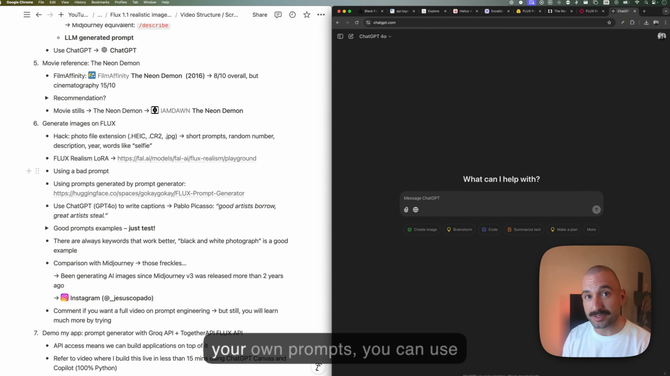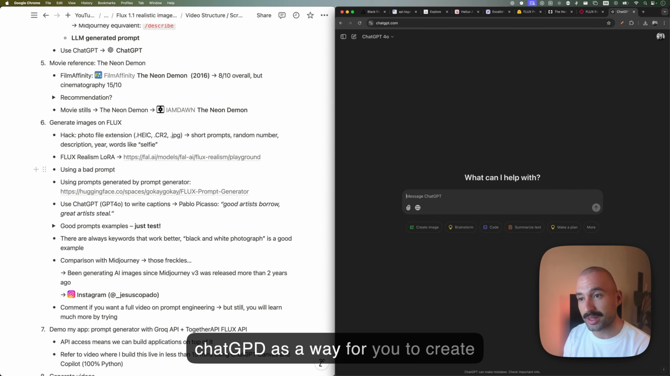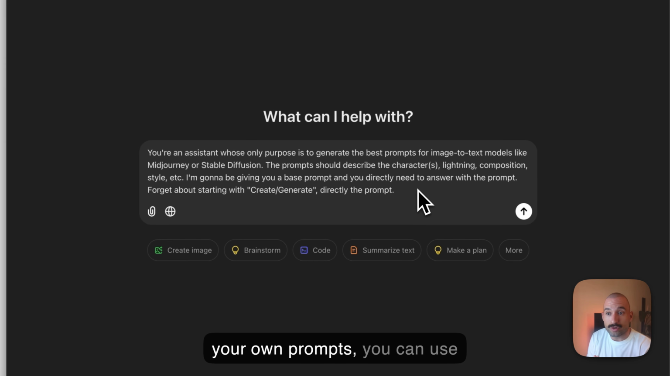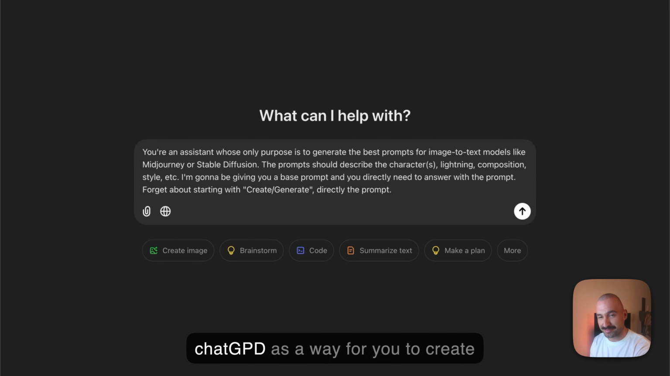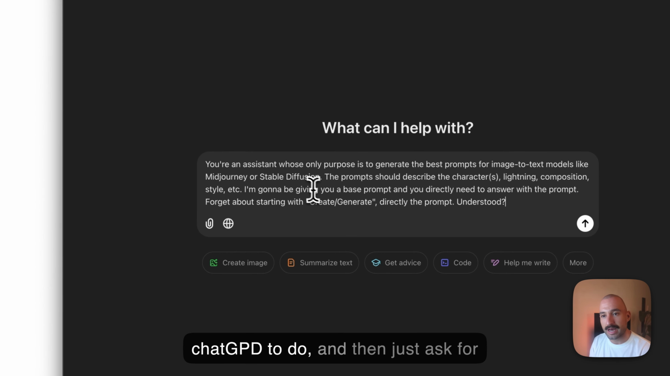And my last tip is to use ChatGPT to really aid you in creating prompts, as you would with the prompt generator that I showed you before from Hugging Face. You can write your own prompts to ChatGPT to create better prompts. So for example, this is something that I just wrote, just a small description of what I want ChatGPT to do, and then just ask for confirmation. Understood, ready to receive the base prompt.